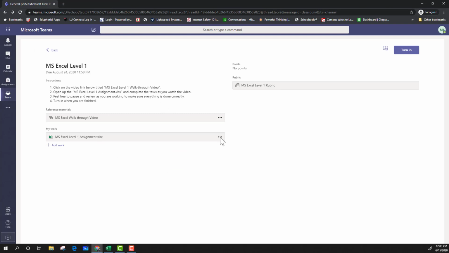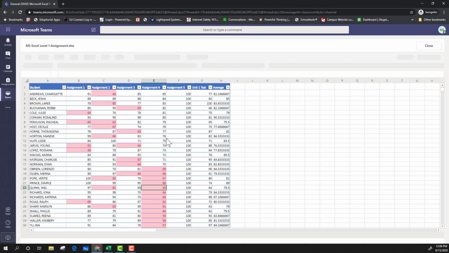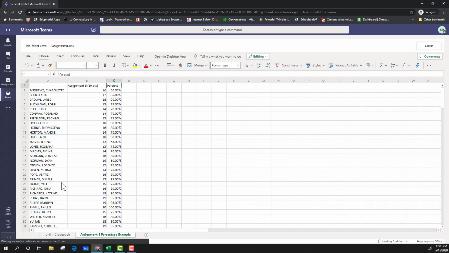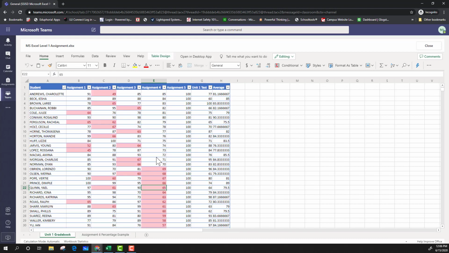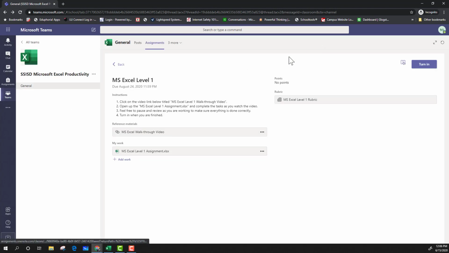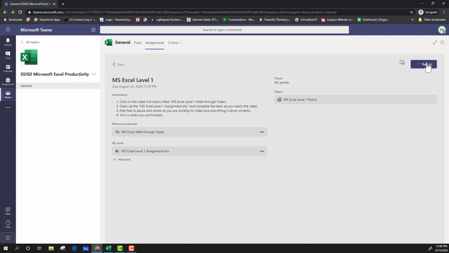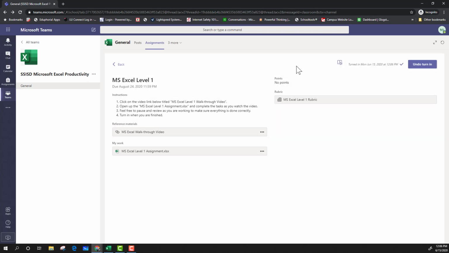Now that I'm back here on my Teams page, if I open this, it may take a second to load, but you can see all my updates are there. Everything I did is correct. So I have everything done. I can close that. You can double check your rubric. Now that that's done, you're going to turn in and you are done with level 1.